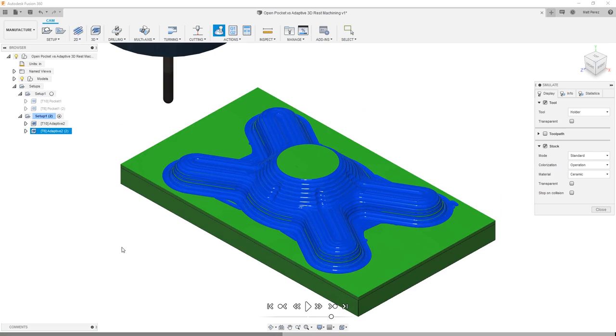So this final part looks very similar. Now we might see some differences in the resolution or the steps between heights, but overall they look very similar. If we take a look at the statistics, however, the machining distance, instead of being a little bit over 3,200 inches, is only a little bit over 550 inches. And the machining time, instead of being 2 hours, is 17.5 minutes.